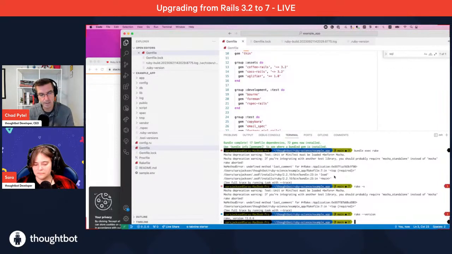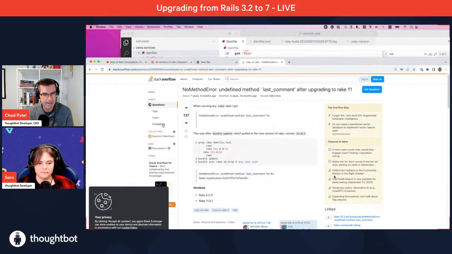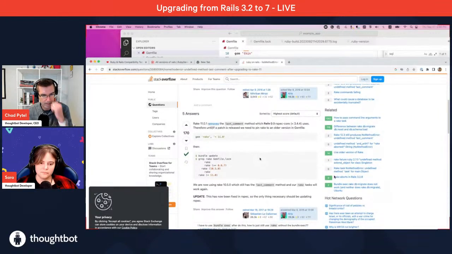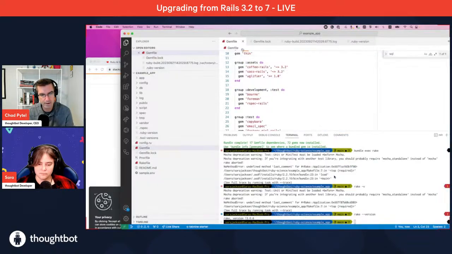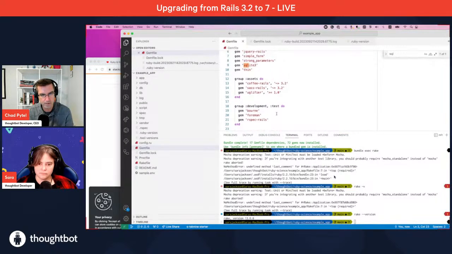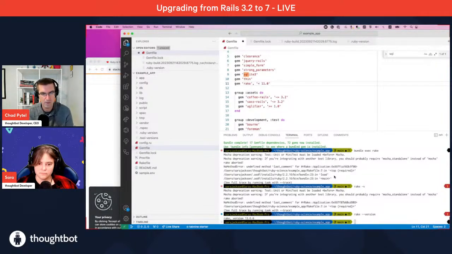Okay, so we're using 13.0.6. And this says that the last method was removed. The last comment method was removed in Rake 11. So we can temporarily add using a version less. So this is a thing that sometimes happens when you're doing this.